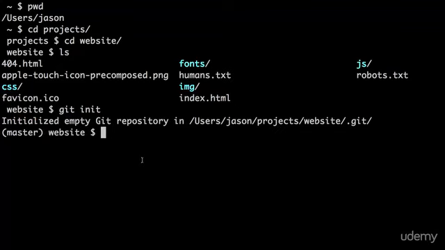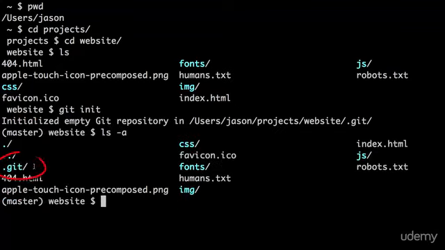To see the .git folder within our project folder, we'll just do an ls -a, and you can see it listed over here.